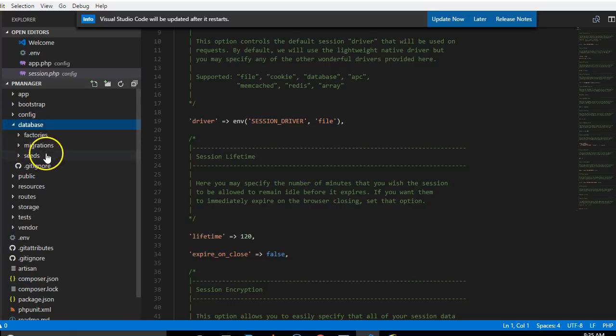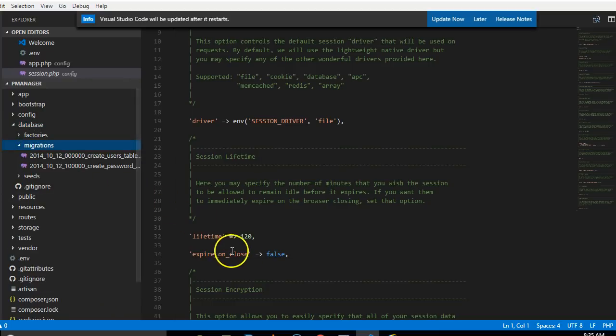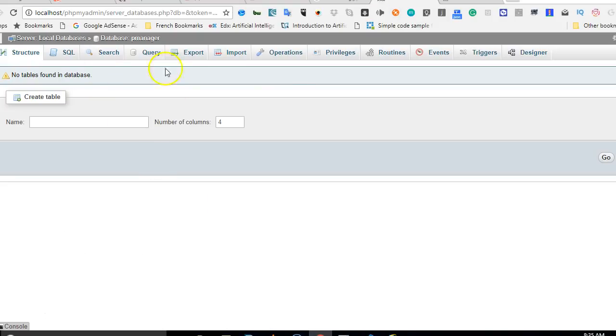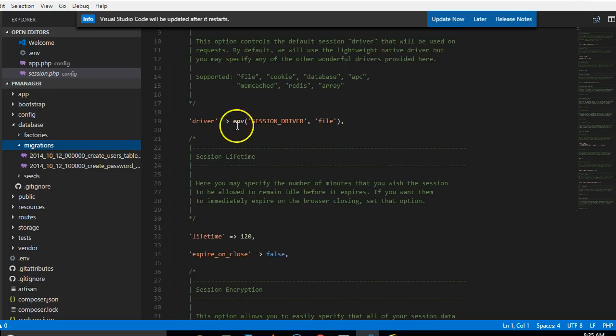And then there are factories. There's this database, migrations, and seeds. So when you're building your database, like I told you when we opened phpMyAdmin, that in Laravel you don't just jump in and start coding, start creating your database from here. You should create it from migrations.